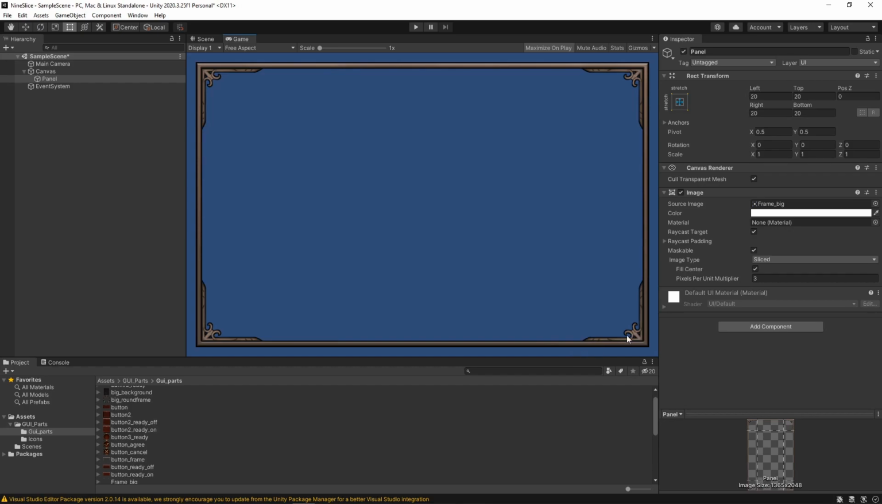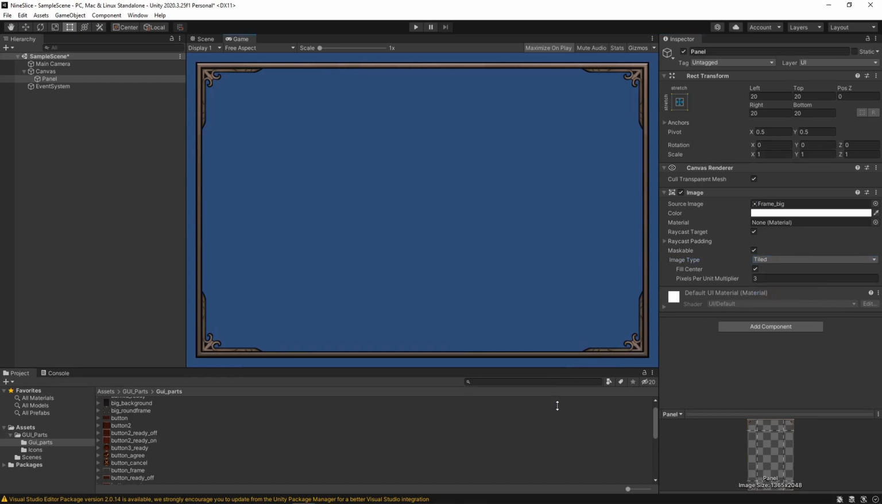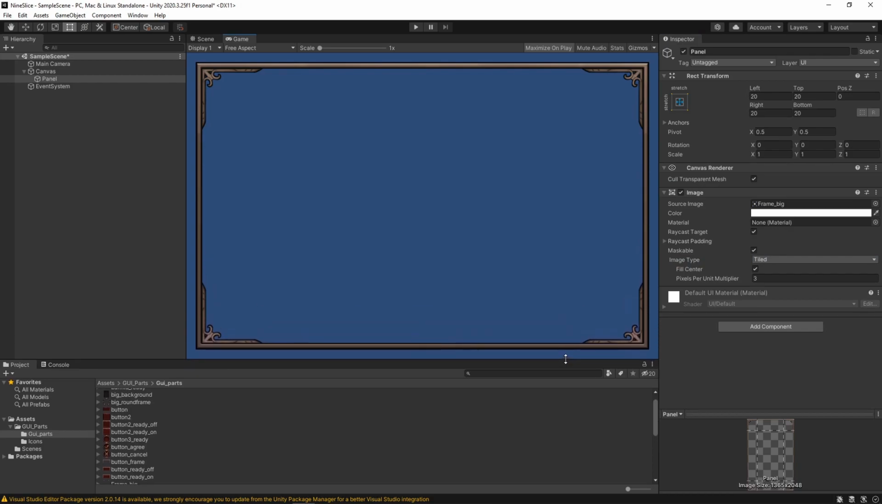We can also change the image type to Tiled, which will tile the image segments rather than stretching them. This image isn't a good fit for tiling, so we'll change it back to Sliced. This technique is really useful for UI elements, but also can be used on sprites when making 2D games.